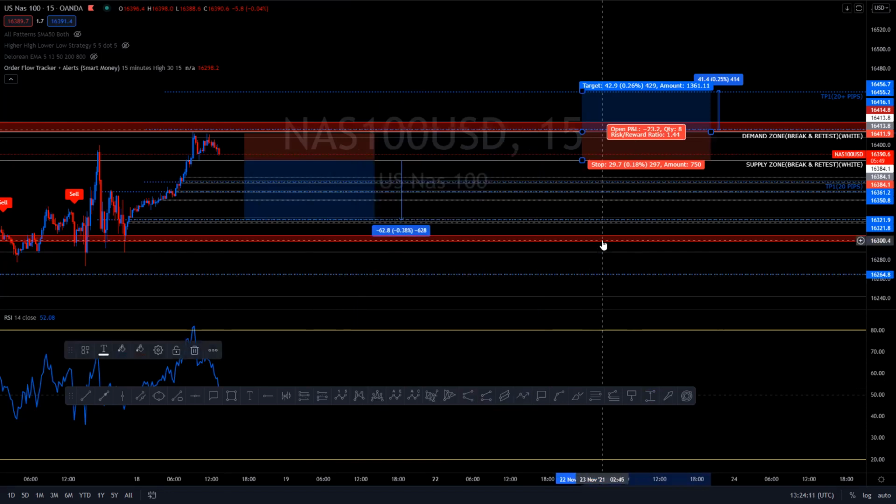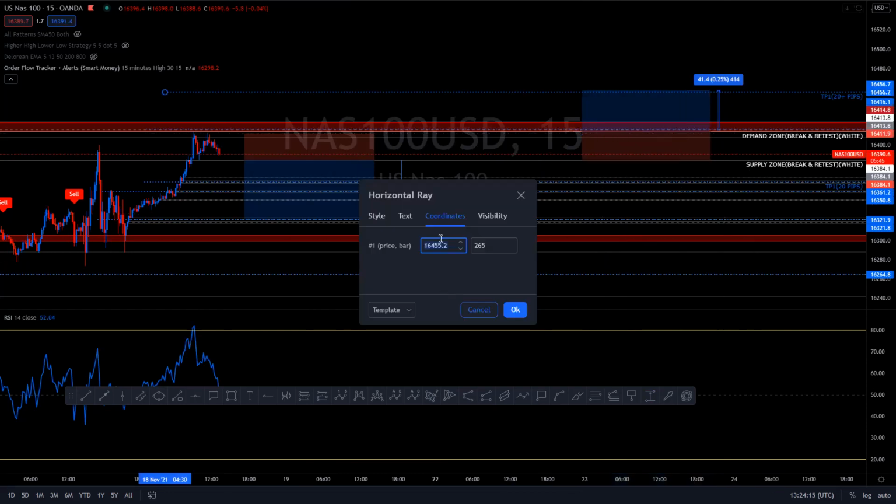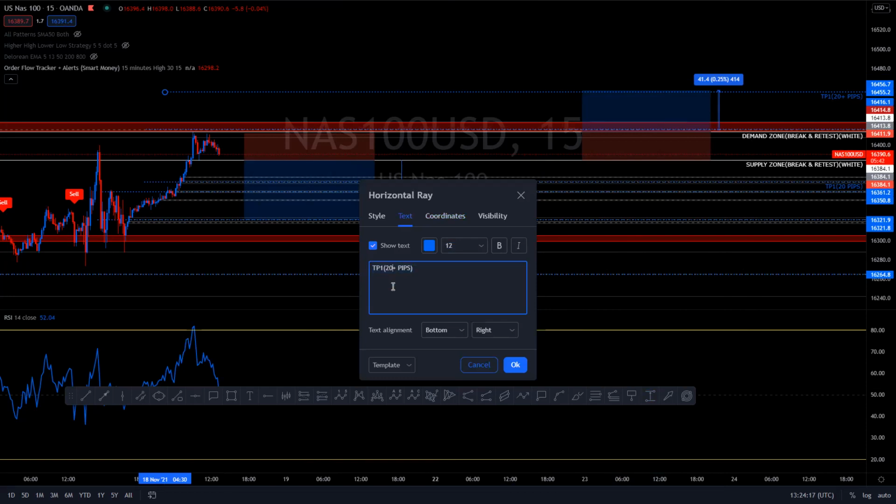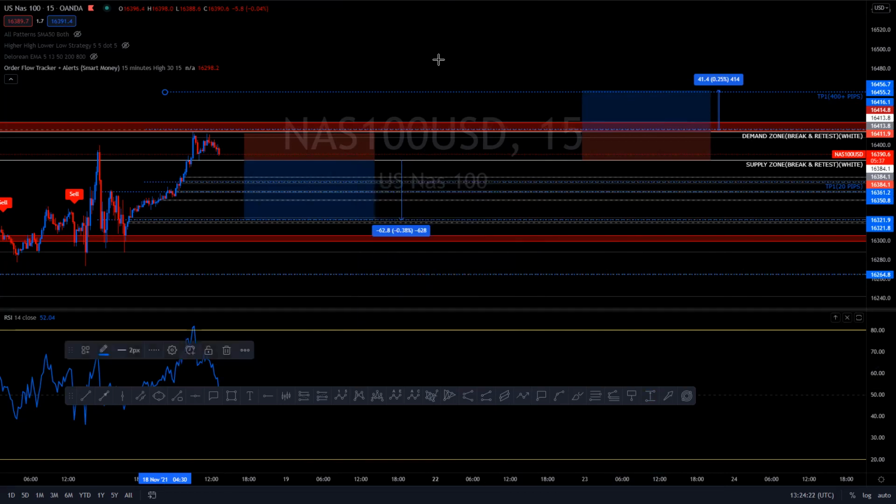So what I'm going to do now is, this take profit 400 plus, I'm going to label these. So let me do this real quick and set up my take profit zones and my alerts, and then we'll move on to the next step. Be right back.